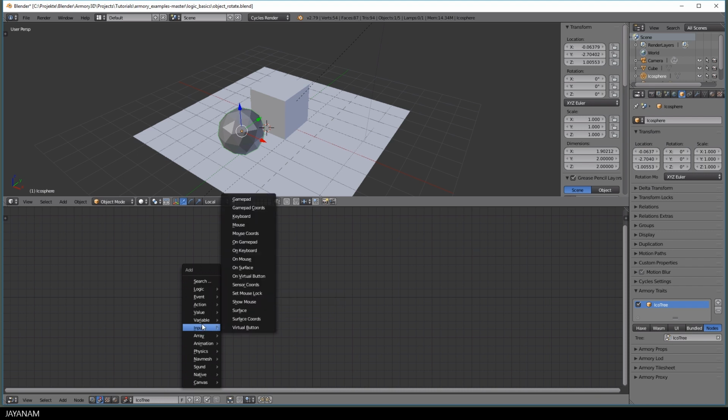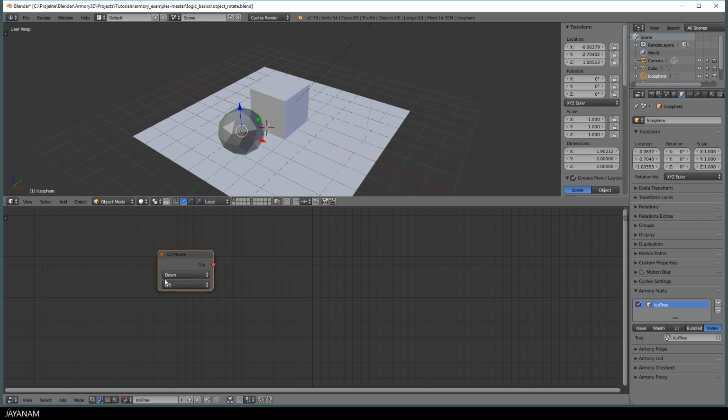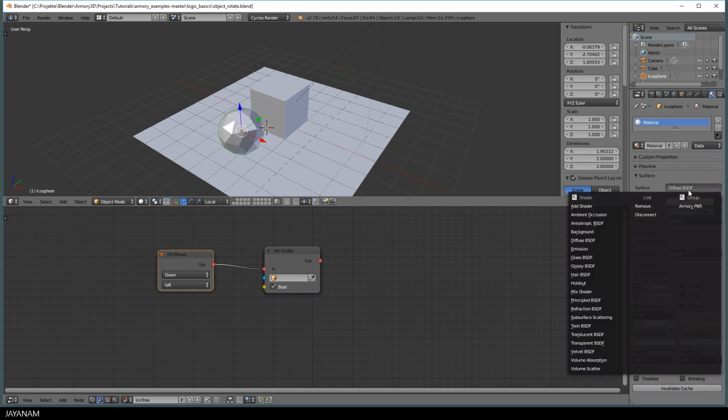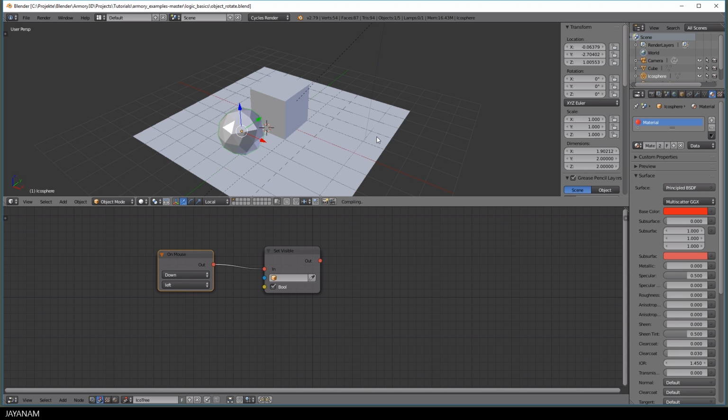So again I press Shift and A and create an on mouse node. Now let's say we want to hide the icosphere when the mouse button is pressed down, so I choose the node Set Visible. Okay, then connect this node to the on mouse down. But before we start the game I will define a material for the icosphere. Okay, just a simple material so that it doesn't look too boring. And of course I have to set the bool property of the Set Visible node to false.